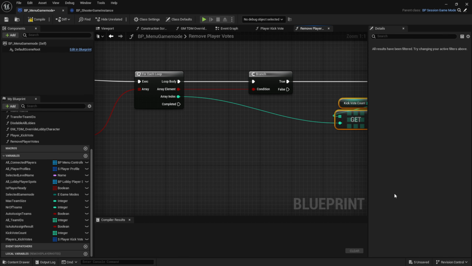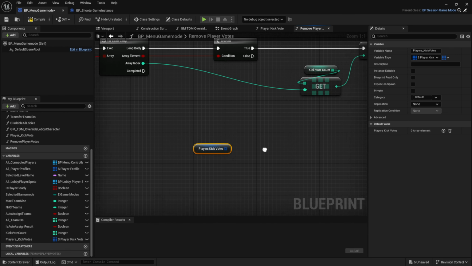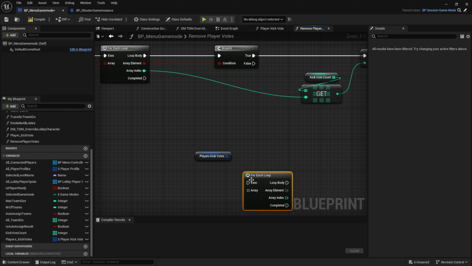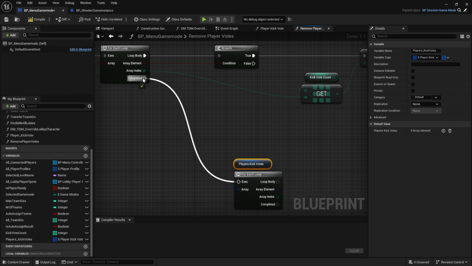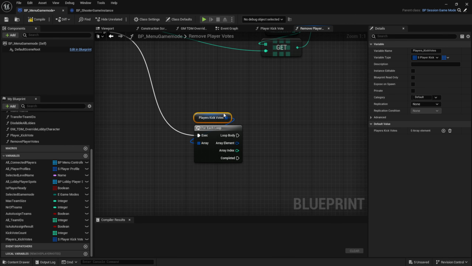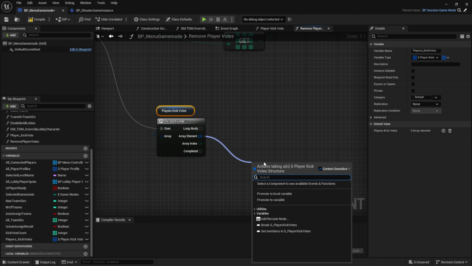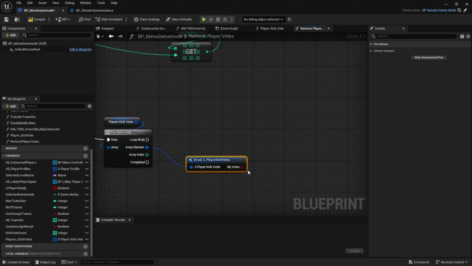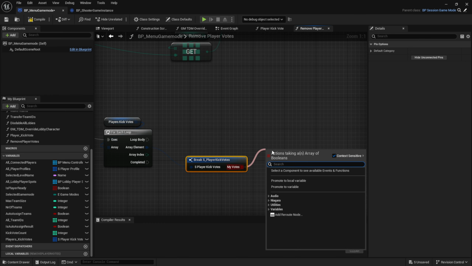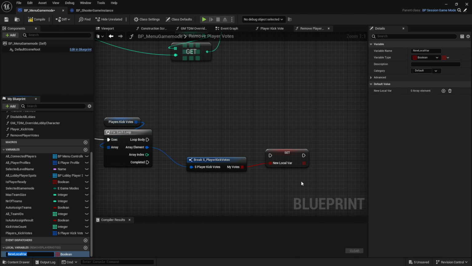And then after we completed this loop, so after we removed all of the votes, we're gonna go through our player kickvotes array. So let's grab this array and also hook it up to a for each loop. So this is going to be connected to the completed pin of the previous one. And in here, we want to remove the votes from the player that left. So it's actually a bit easier to promote this to a local variable. So let's break this structure and then promote the actual array to a local variable. So that's the local votes array, for example.